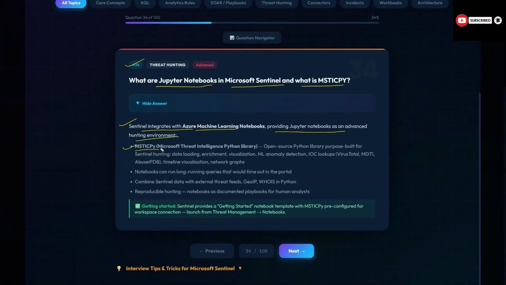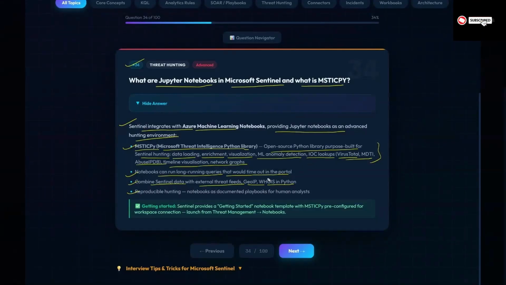And then MSTICPY, the Microsoft Threat Intelligence Python library. It's an open source Python library purpose built for Sentinel hunting, like data loading, enrichment, visualization, machine learning, anomaly detection, IOC lookup like VirusTotal, MDTI, AbuseIPDB, timeline visualization, and network graph. Notebooks can run long running queries that would time out in the portal. This also combines the Sentinel data with external threat feeds, GeoIP, and WHOIS in Python. So if you're a Python lover, you must run this. And then reproducible hunting: notebooks are documented playbooks for human analysts.